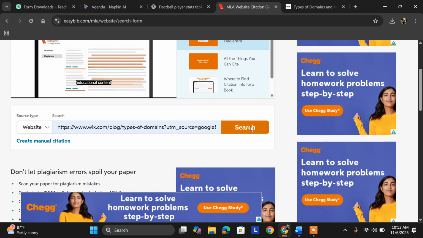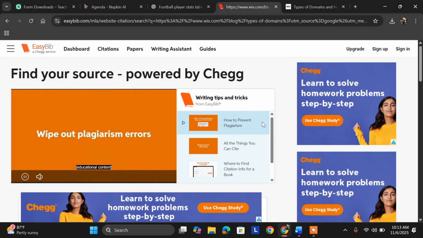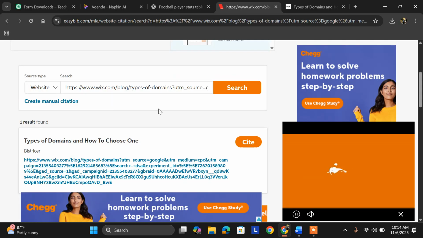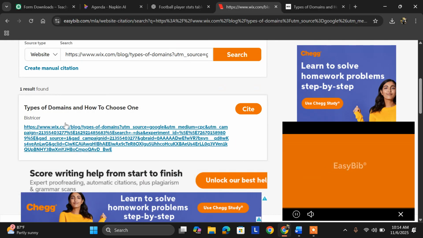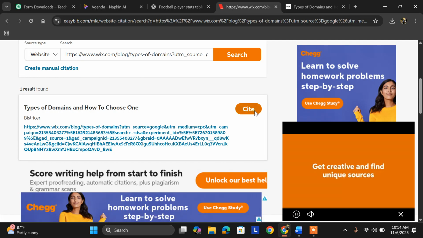And you basically search. Now what this website does for you, it gets the information of everything that you would need to put on your reference. So after you do that, you would see the manual citations here, and they would say, okay, this is the website that was found. All you have to hit is cite.